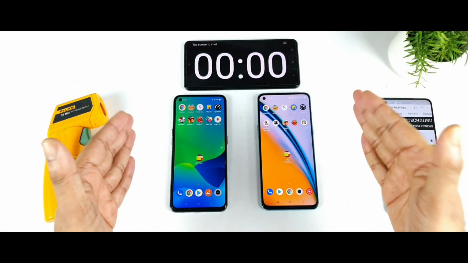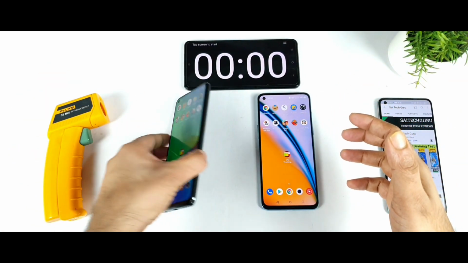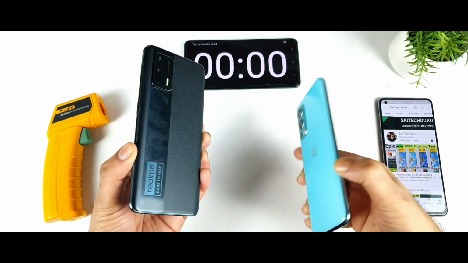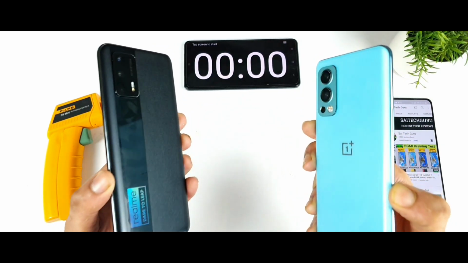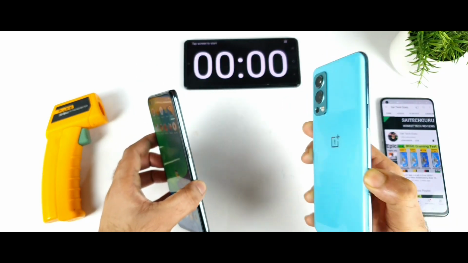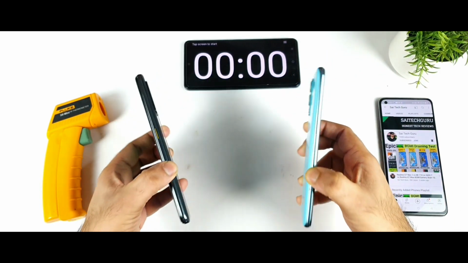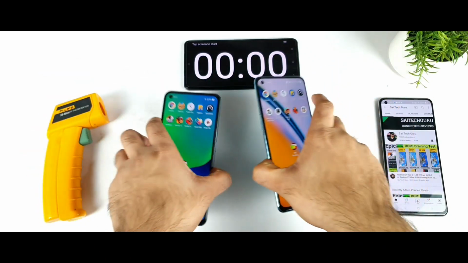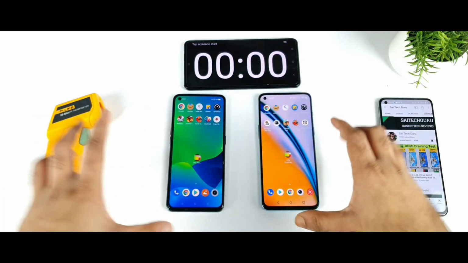In this one, I'm going to do the CPU throttling test comparison between the Realme X1 Max versus OnePlus Nord 2. So let's see why the OnePlus Nord 2 is getting blasted and what will be the temperatures between these both phones if you're trying to do the CPU throttling test. That is my main idea of comparing these both phones.